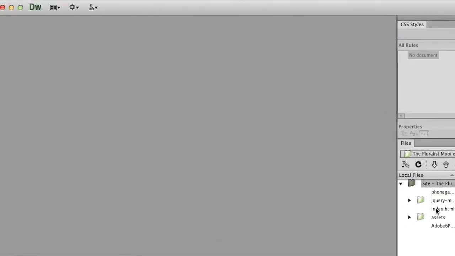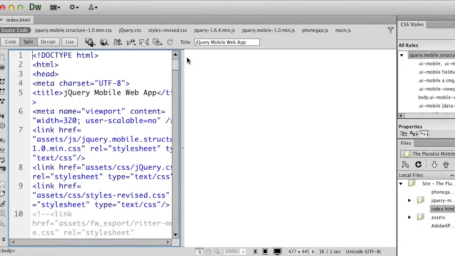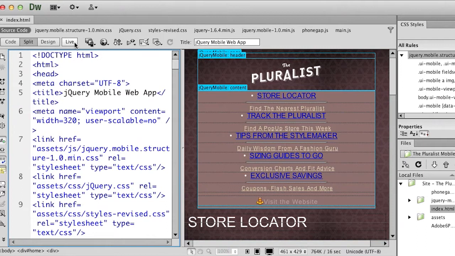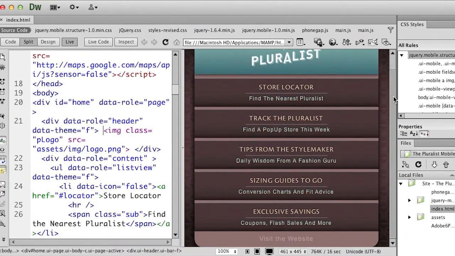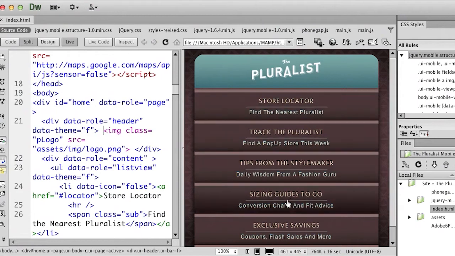So let me just open up this file. Here's a case where I've gone in, swapped out all the CSS, and really did a total overhaul starting with that template. You can see how this is set up. Since I have Live View selected, this is actually a WebKit running in Dreamweaver. This is great. It's mobile optimized. I can easily click on each one of these with my finger.